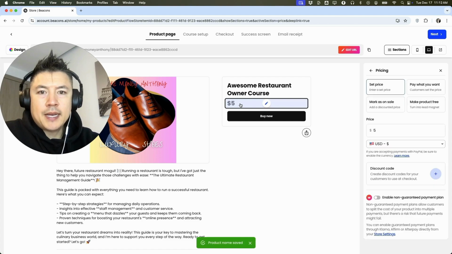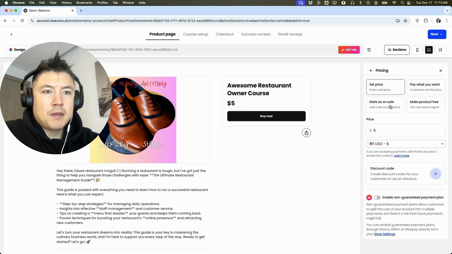And now we can go ahead and click here on the price. With the pricing, you have a couple of different options. You can have a set price. You can also do pay what you want. So maybe this would be more of a donation. If they want to pay $1 or they want to pay $1,000, you can allow that.